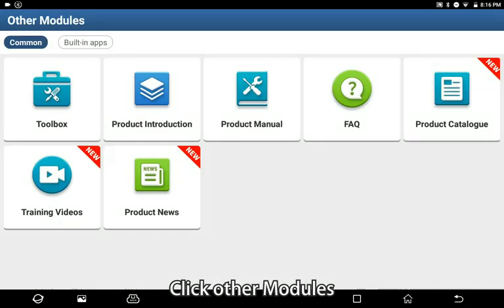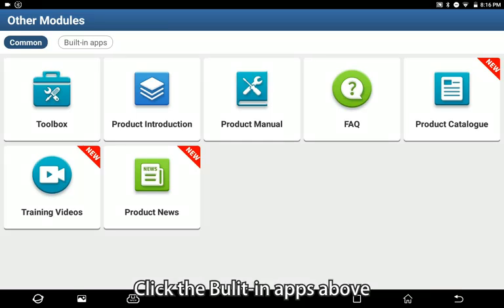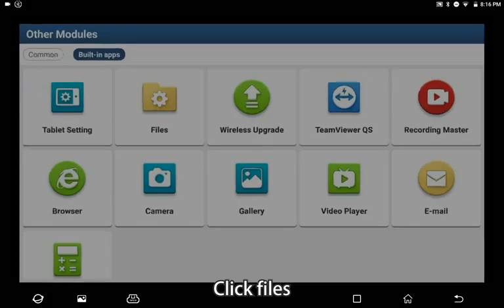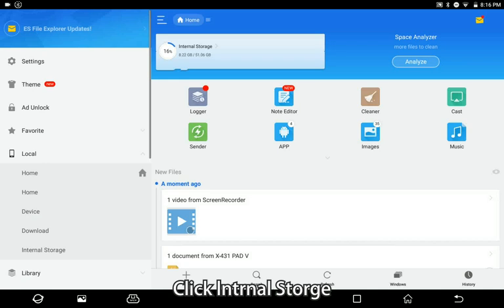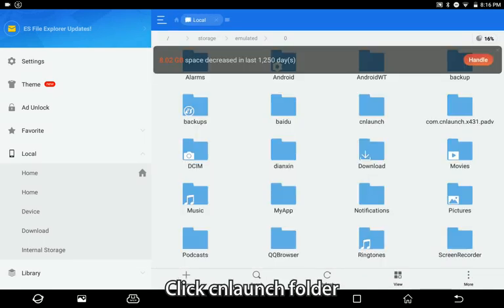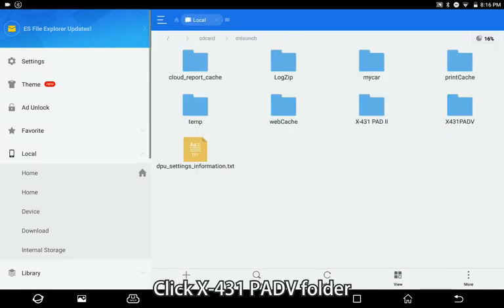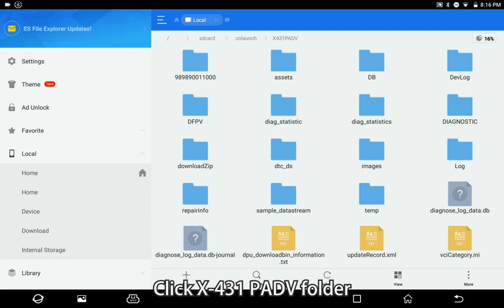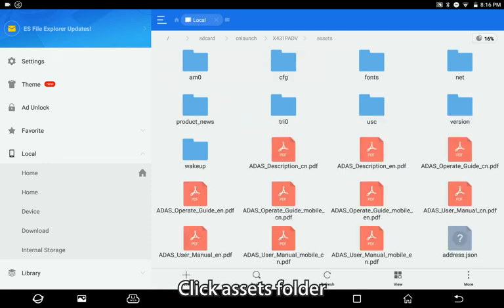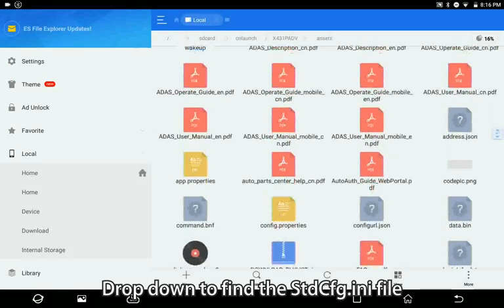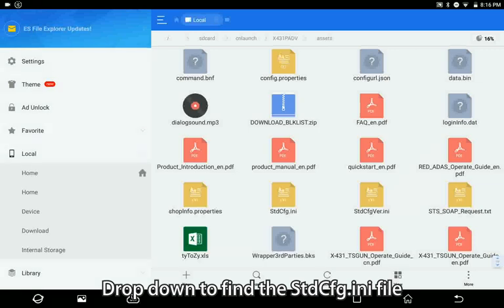Click Other modules. Click the bulletin apps above. Click Files. Click LNTR Storage. Click Launch Folder. Click X431 PAD V Folder. Click Assets Folder. Drop down to find the stdcfg.ini file.